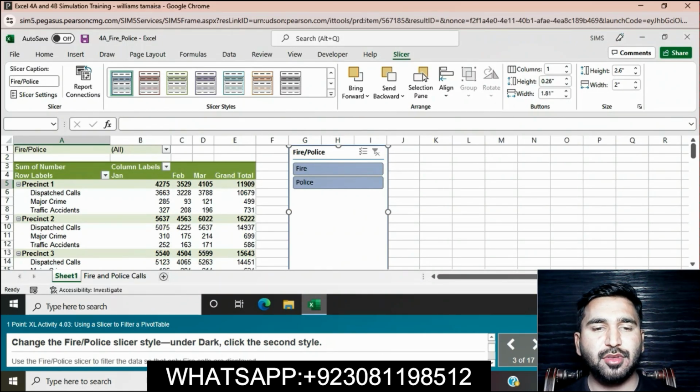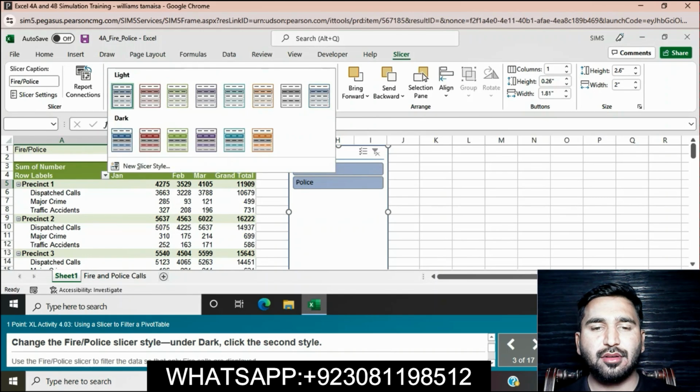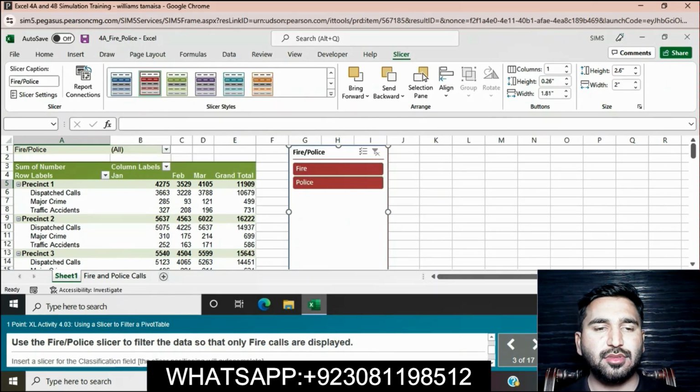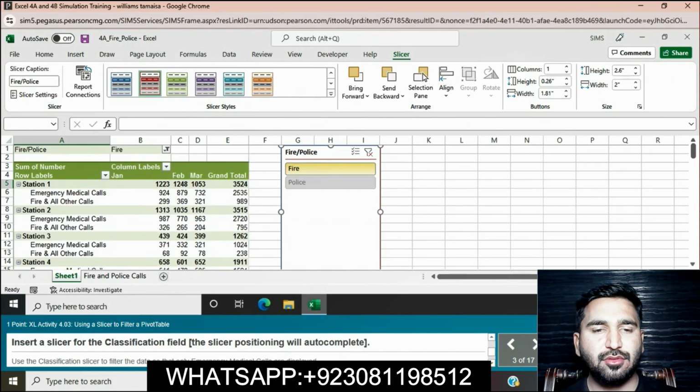Now change the Fire Police slicer style to Dark, second style. Okay, this is good. Now use the Fire Police slicer to filter the data so that Fires are displayed. Okay, click on Fires. Filter this. Okay, this is done now.